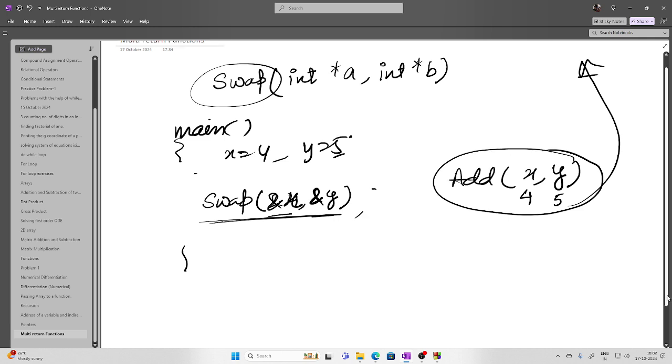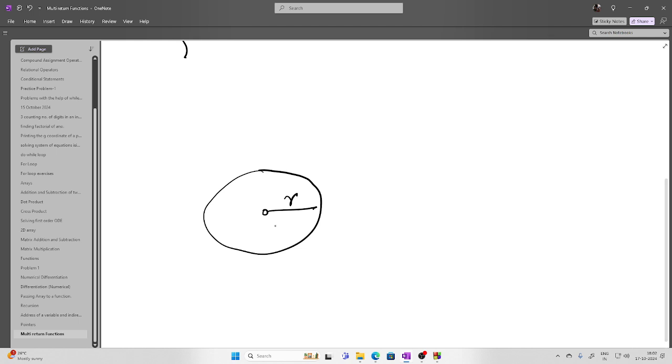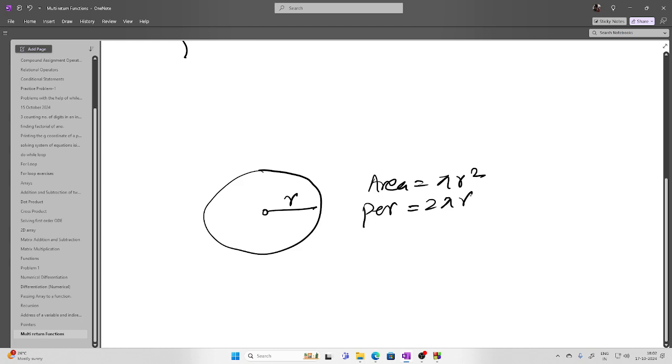So now let us try to make one function which is capable of returning multiple outputs. Is it possible in C? This is not possible directly, but indirectly we can do that. How? Let's say I have a circle with radius r, and I want to write a function which can return the area and perimeter of the circle. You know the area of the circle is pi r square and the perimeter is 2 pi r. So how do we make a function to do this?